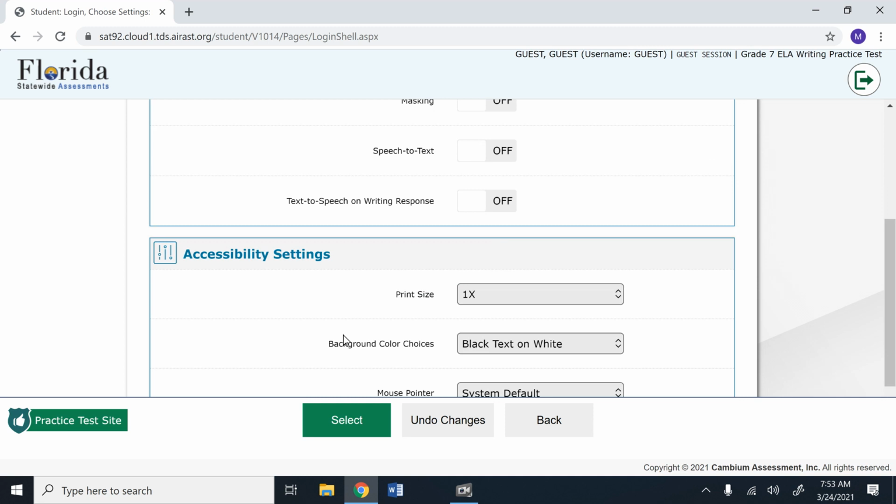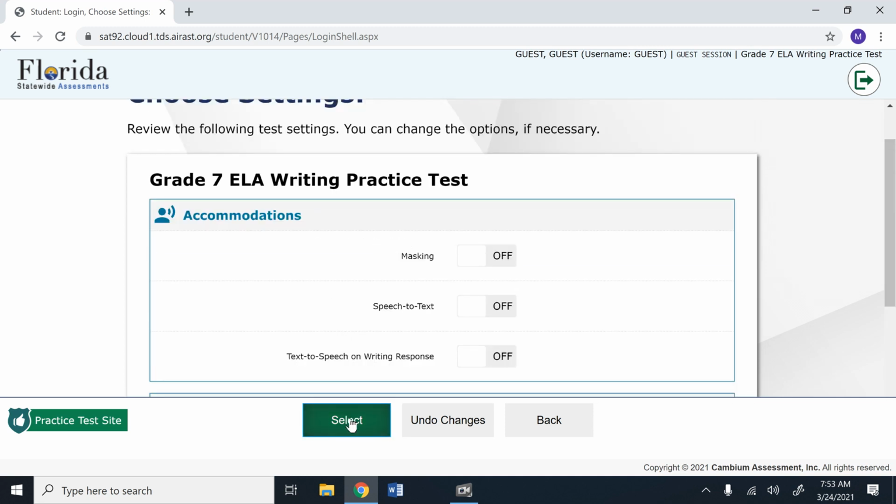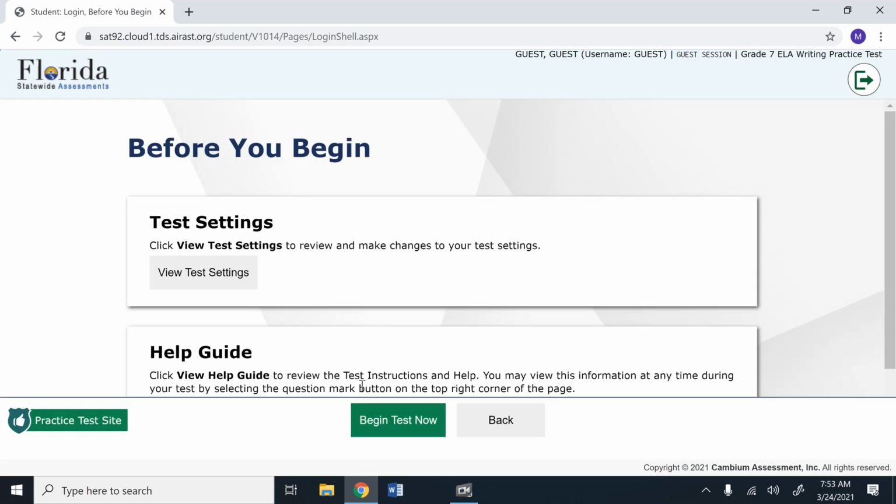Do not change any of the accommodations that are given to you. Leave everything as is and click Select. Go ahead and click Begin Test now, as I will be providing you a video tutorial help guide in this video.